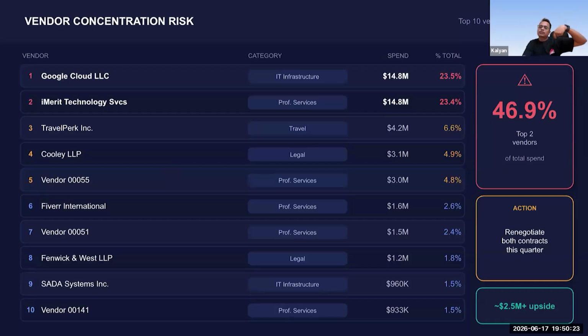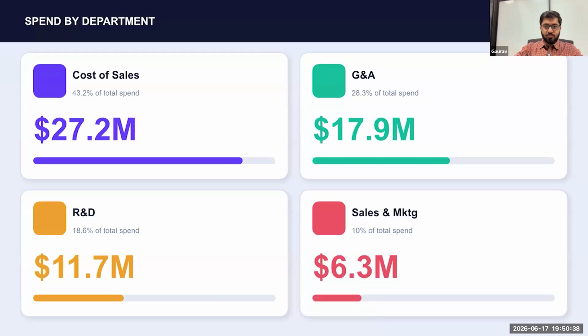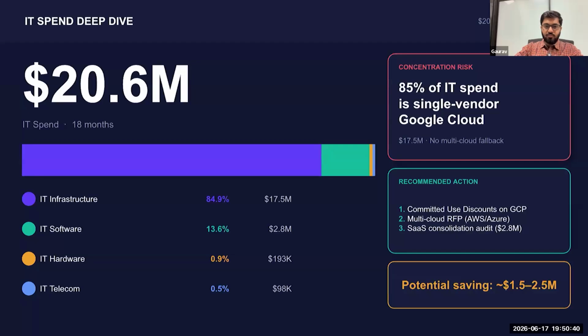Is it something you have to reevaluate so that you can diversify and make the cost lesser, rather than concentrating all the services in one dependency? Because tomorrow, if something happens, a problem, it will be a major effect or impact to the organization too. So this is again your spend by department.